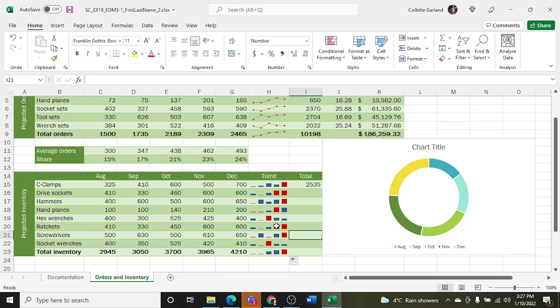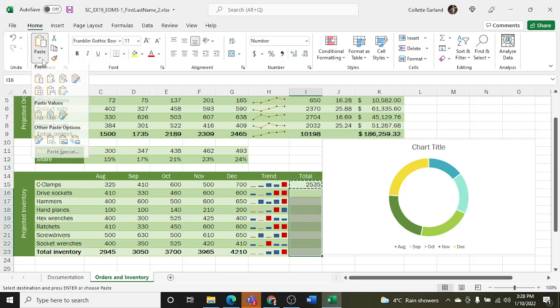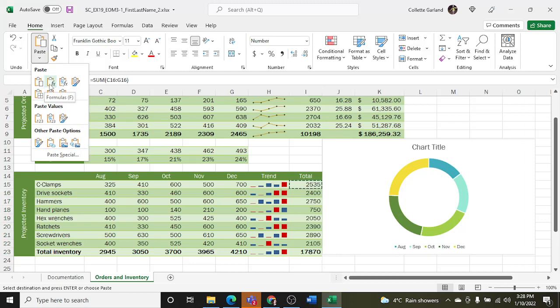Step 12, copy the formula in cell I15. So again, if you click here, you're not going to see the formula. You're going to need to look up at your formula box. So it's the sum of the range C15 to G15. And they want you to copy that formula and paste only the formula in range I16 to I23. So you're going to copy and you're going to paste only the formula here. So we're going to go paste special and you're going to choose just the formula.